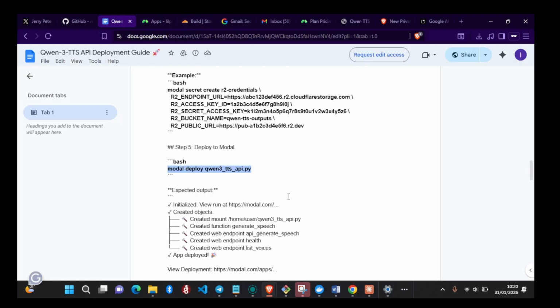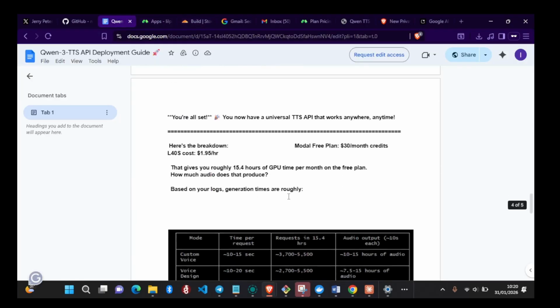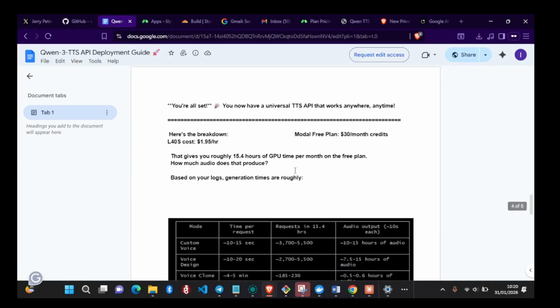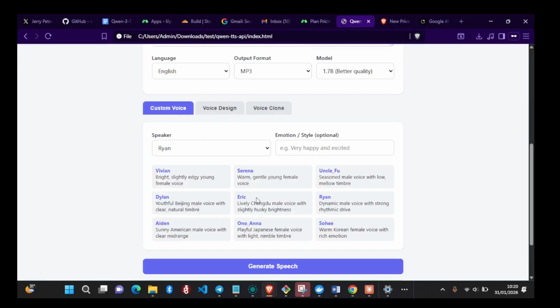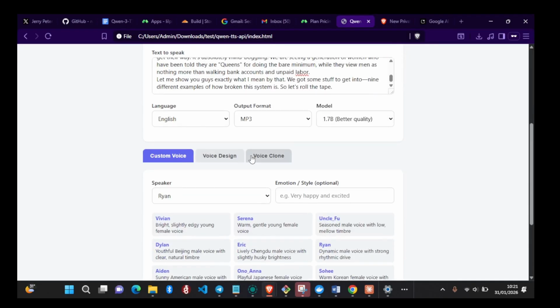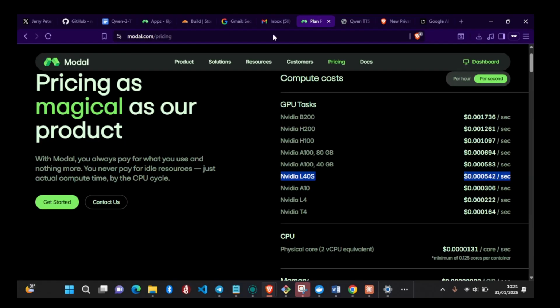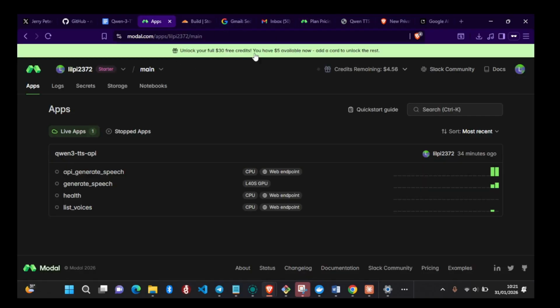So once you've set it up, you can use it. If you're using their custom voice that is inbuilt here, you can generate even more than 30 hours of audio once you have that Modal $30 free plan credit. You can generate 30 hours of audio in a month or more.